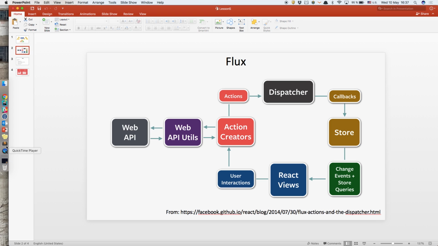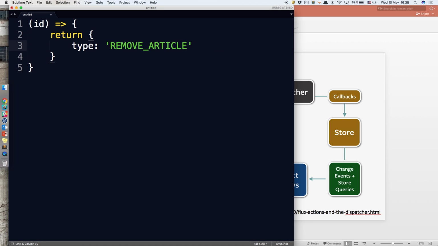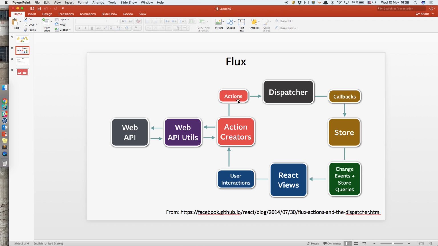For example, it's just a function which returns, if we would like to remove an article, we need the ID of the article, and we just return the type of action, for example remove article, and the ID. So this is a function which returns a description of our action. After that, it goes to the dispatcher. The dispatcher is like a real person dispatcher, which passes this action to stores.